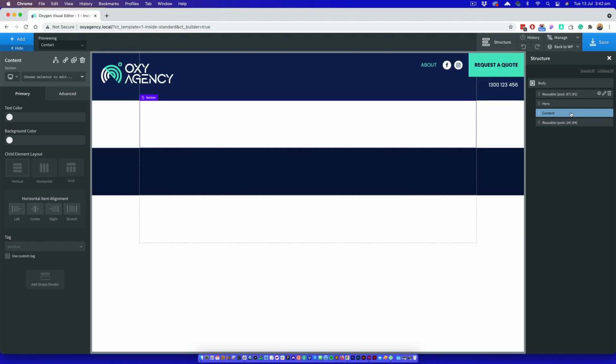And the names don't really matter. These don't actually affect anything on the front end. I've just done this for a little bit of organization. You could call this one footer, do whatever you want. Now let's just quickly tweak this header here.